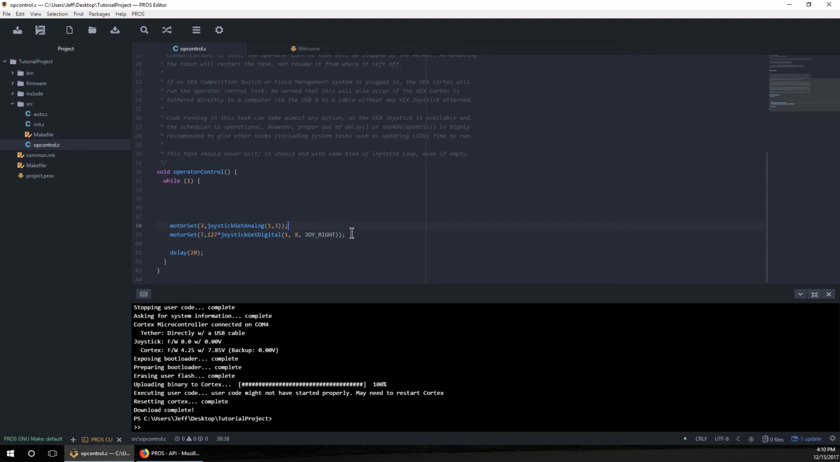Alright, so that's how we can control motors using our controller. And now in the next video, we'll learn how to actually write our first driver control routine and start driving this robot.